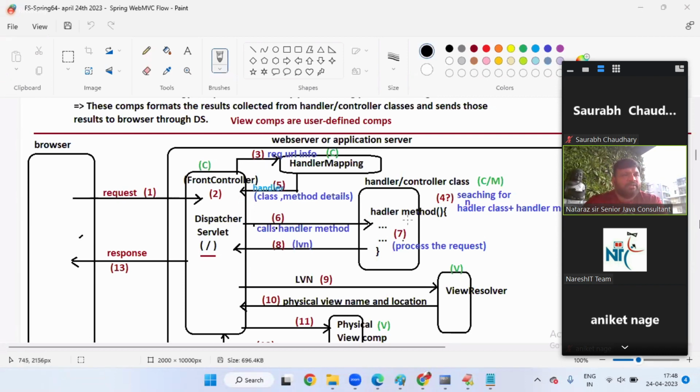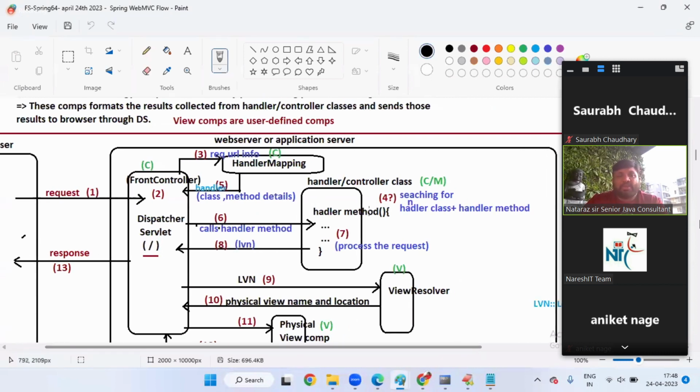Number seven, handler method either directly processes the request or processes it with the support of service and DAO classes, and keeps the results in model attributes. Number eight, handler method returns the logical view name back to dispatcher servlet.